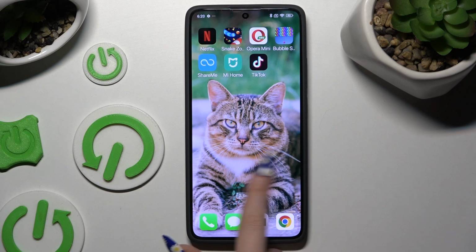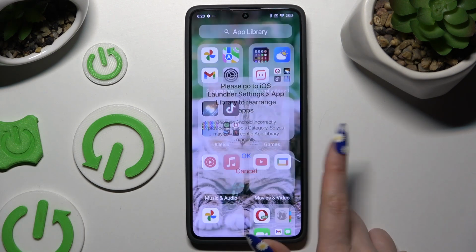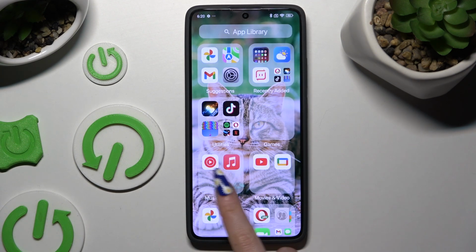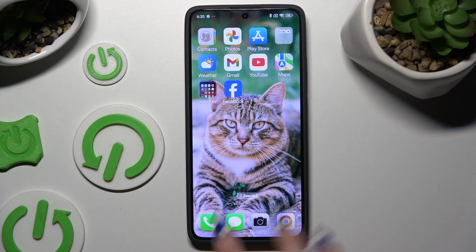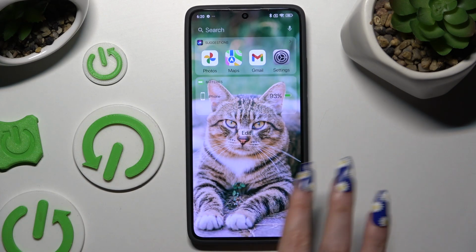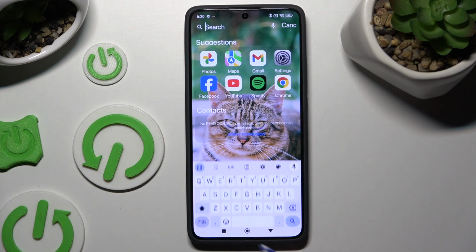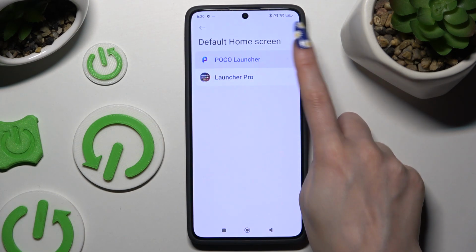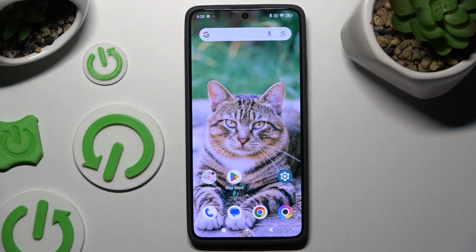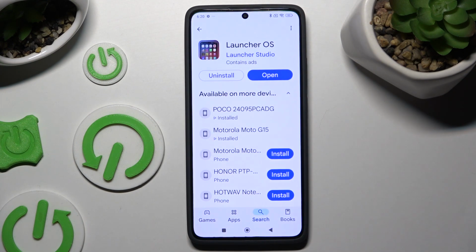As you can see, Apple layout was applied successfully on my device. To make some changes to it, you can access the Launcher app. To go back to your default launcher, you can always access the same settings and hit Poco Launcher. Then wait.